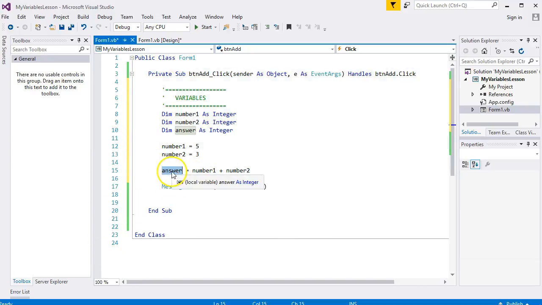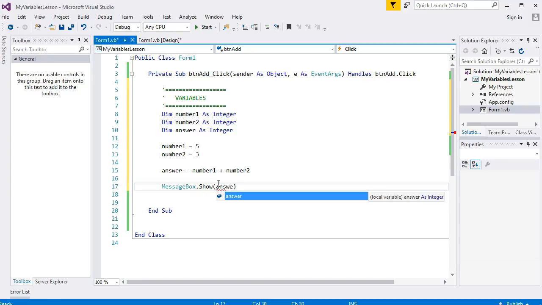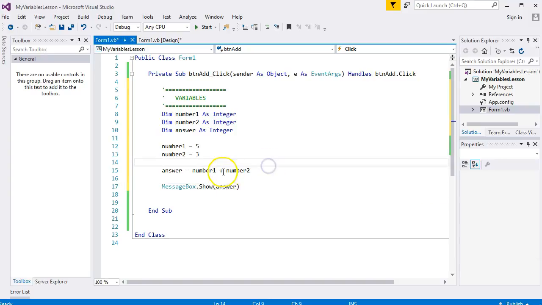And we want to see the answer inside of the message box. So we delete your text, and you can simply type answer. It may be a problem because you use the plus symbol.